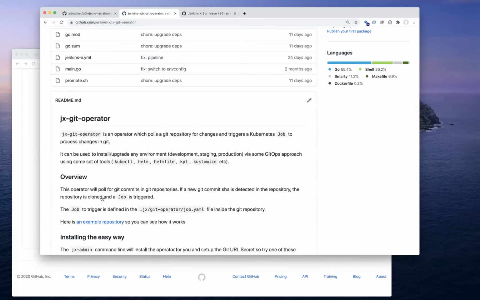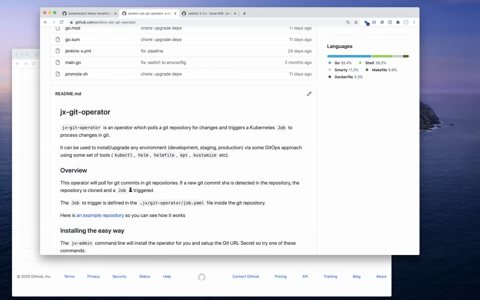So the job can do different kinds of things. All it really does is query the Git repository you tell it to use, pulls that Git repository for changes, and whenever there's a change, it runs a job. Now, where's that job defined? The job's defined in Git.